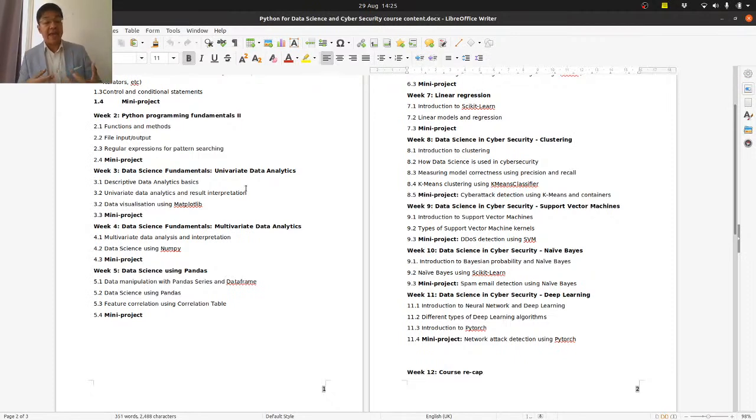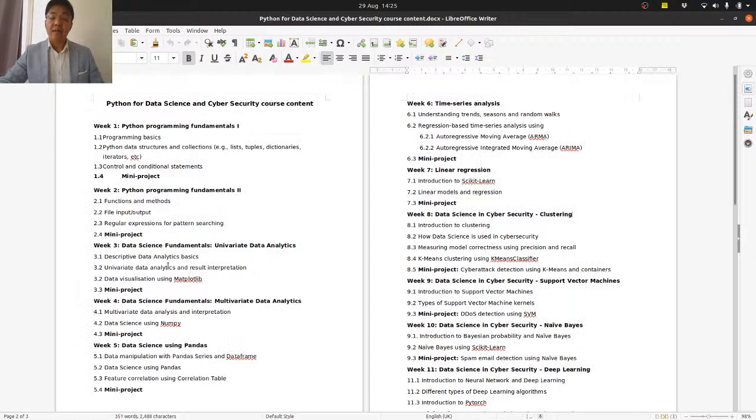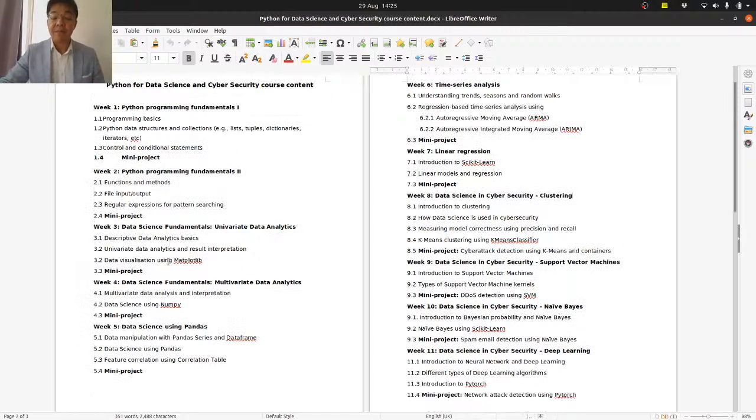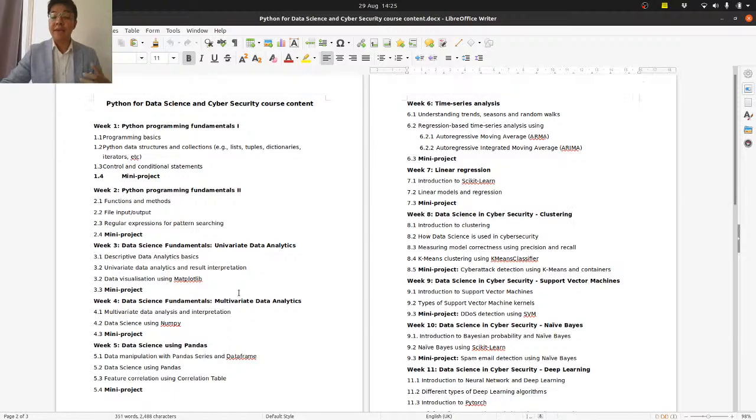Okay, so in weeks 3 and 4, we'll be looking into fundamental data science. Once we start in week 5, we start our more in-depth look into data science, where we'll be using pandas for data analytics. Starting from week 6, we start our descent into time series analysis, where we analyze things like stock market fluctuations, stock market predictions, and so on.